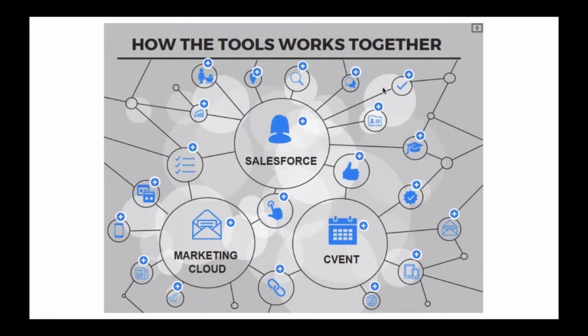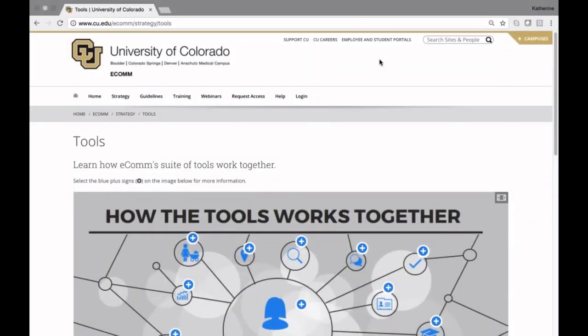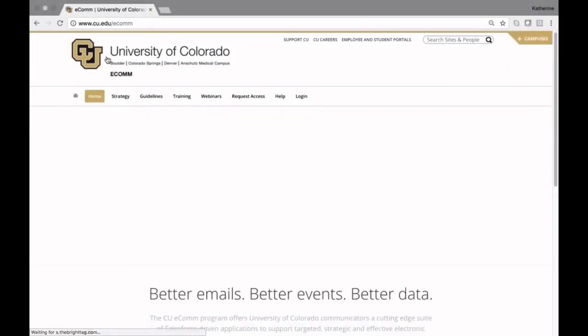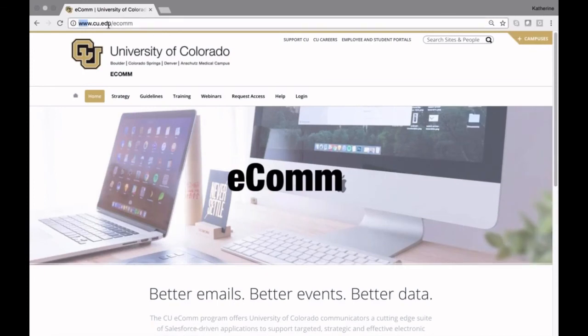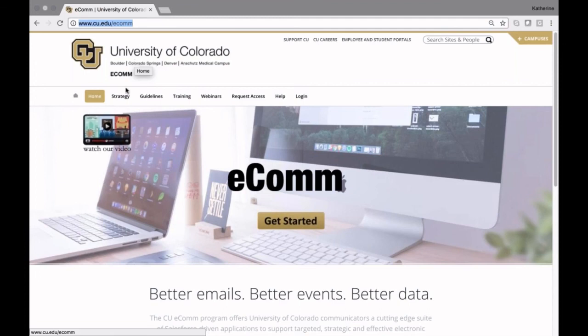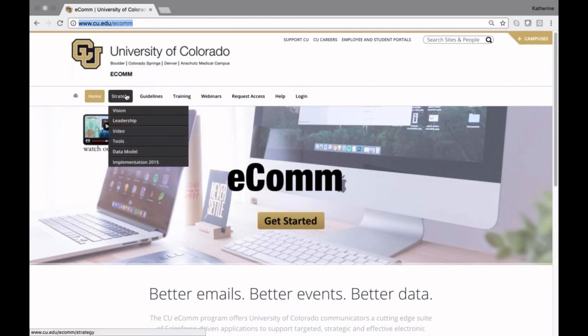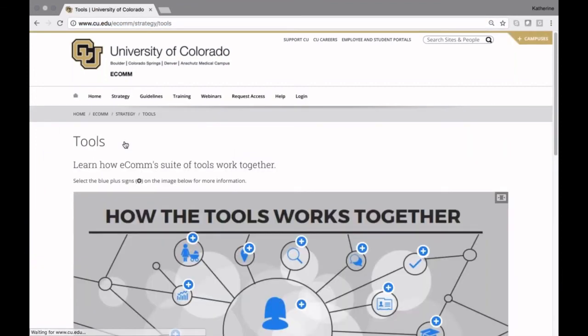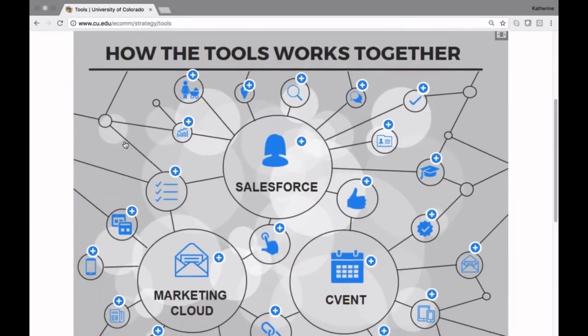It's a high-level overview of our tools, some of the functionality that they have, and how they work together. So again, this page can be found on the eComm site, so www.cu.edu/eComm. And then if you hover over strategy and scroll down to tools, you can find this page.